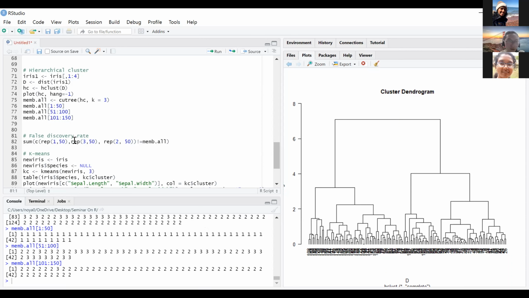If you want to check the false discovery rate, this is the command I wrote myself. I won't run it here. And the last one is the k-means method. The k-means method for grouping this data is better. Now let's look at this.